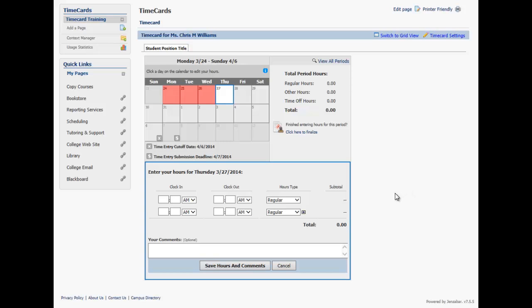For student employees, they could have multiple positions, and if they did have multiple positions, they would see multiple tabs. Each tab represents a time card for that position, and it's important that the students fill out time cards for each position because hours associated with each time card are billed to different accounts, and so those hours need to be appropriately aligned with the position.